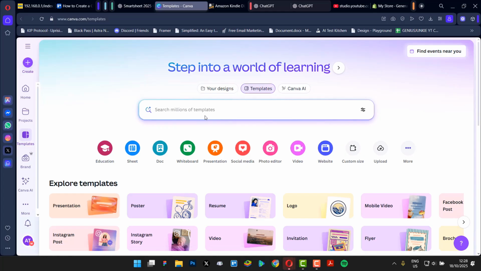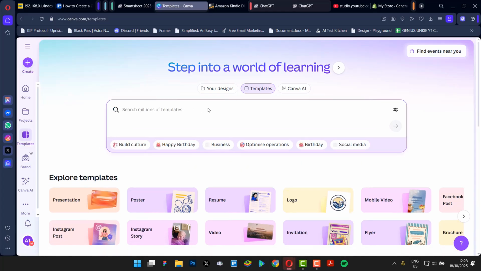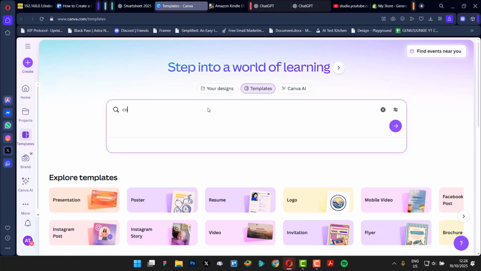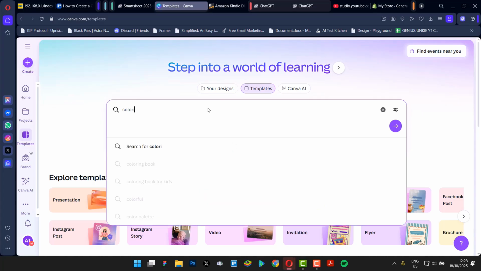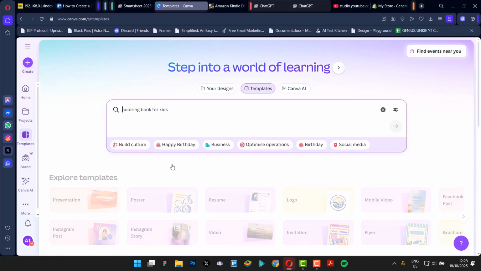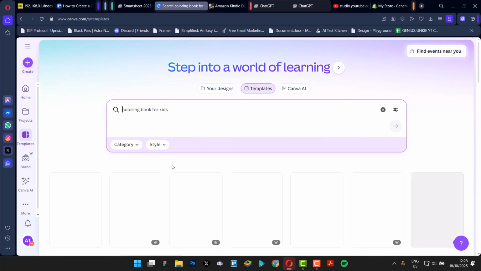Now, once you selected templates, you could simply search for a drawing book. You could search for a coloring book template on Canva, and you would most likely find it on the template section. So you can find coloring books here or coloring books cover. Let's just go with coloring books for kids as this would most likely sell more.